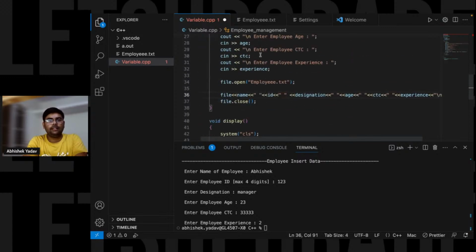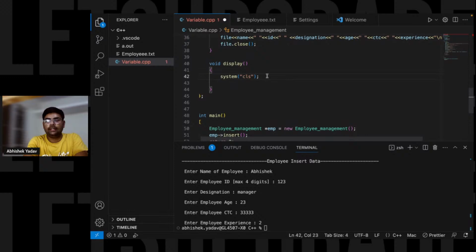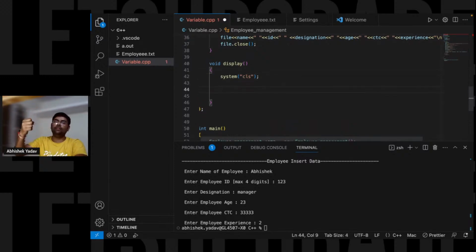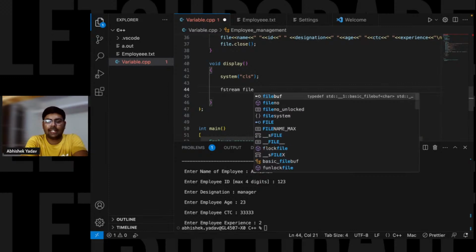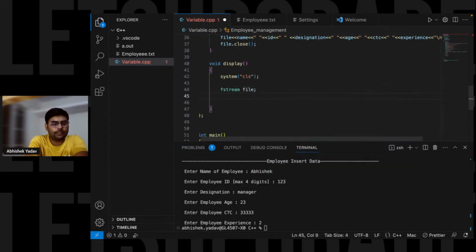Okay, great. Here, this is our display function. Again, in order to take the data out from the file, what will I do? Again, I have to create the object of fstream. So fstream here, and after that file. It can be anything; I am taking file here.